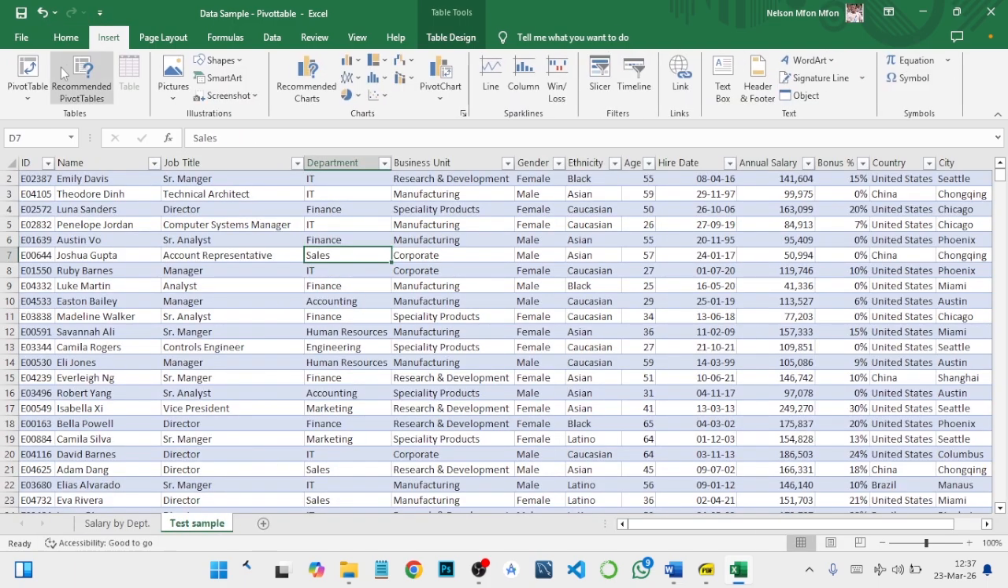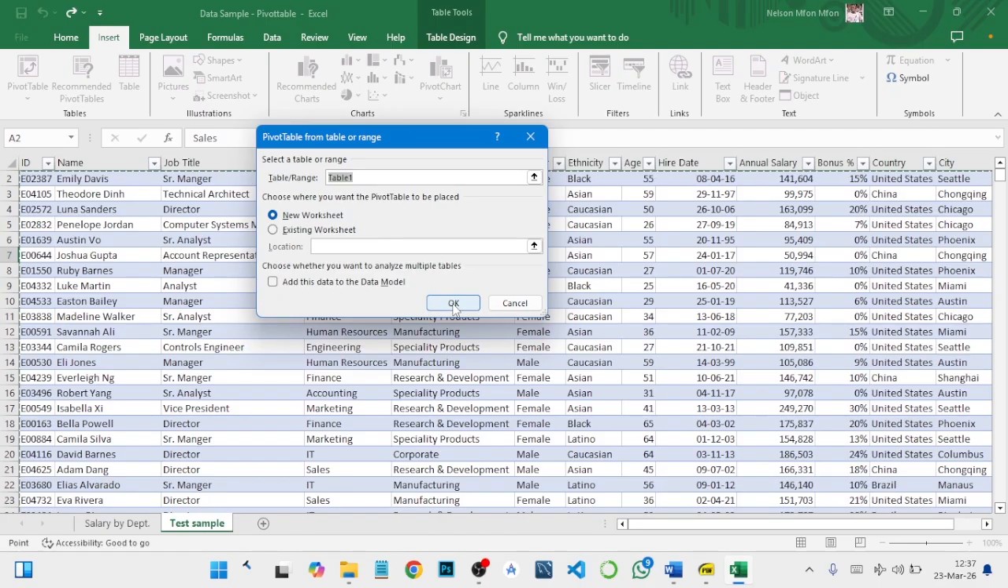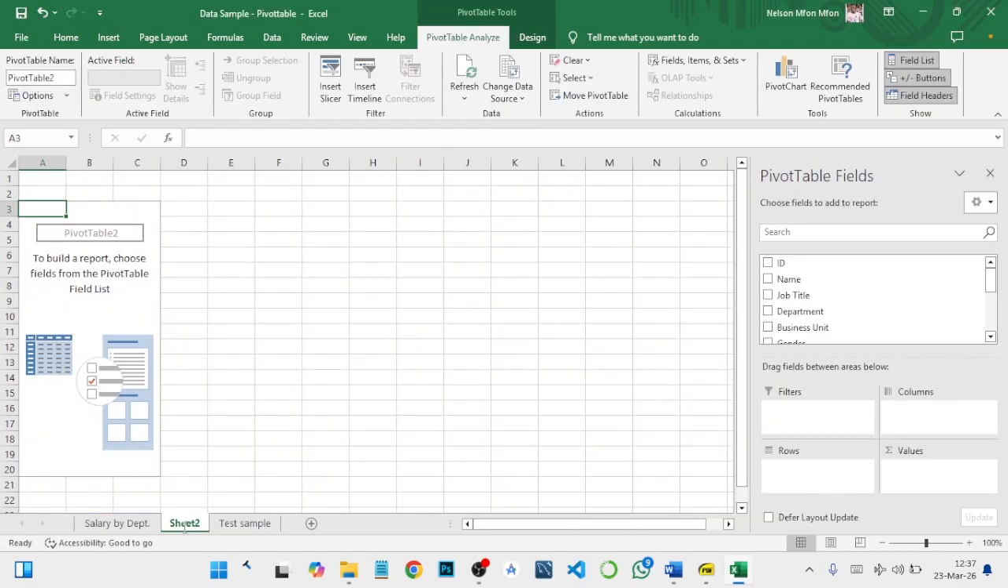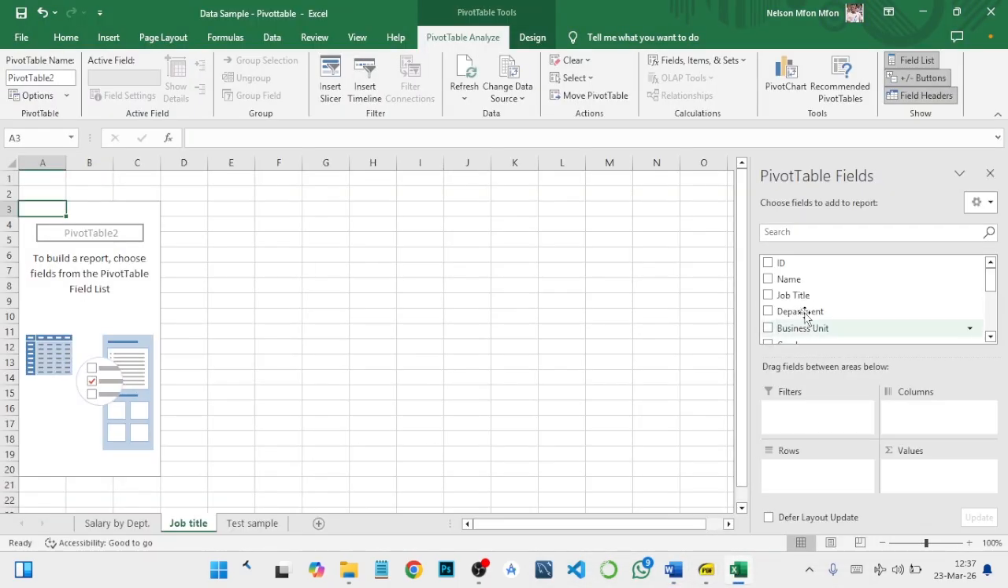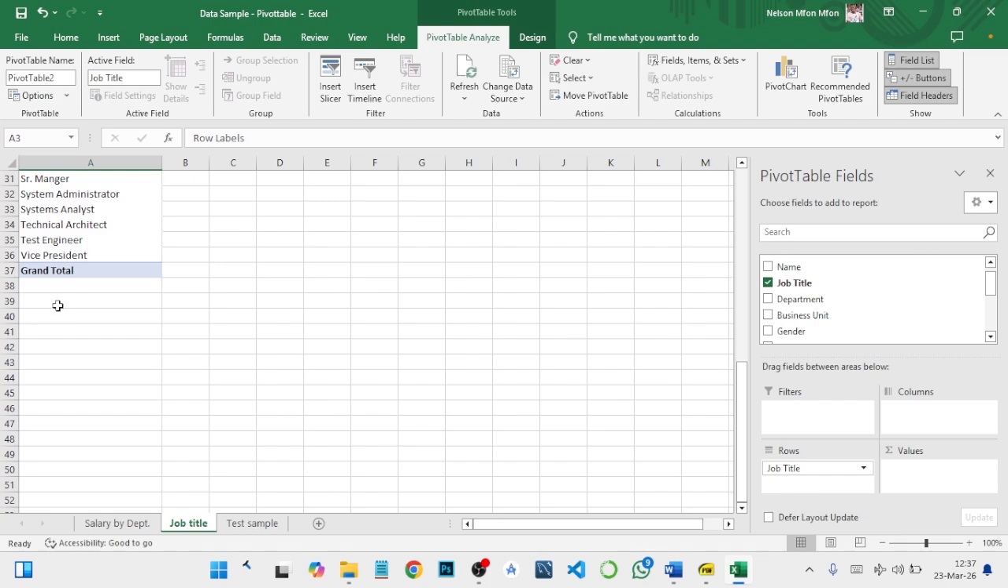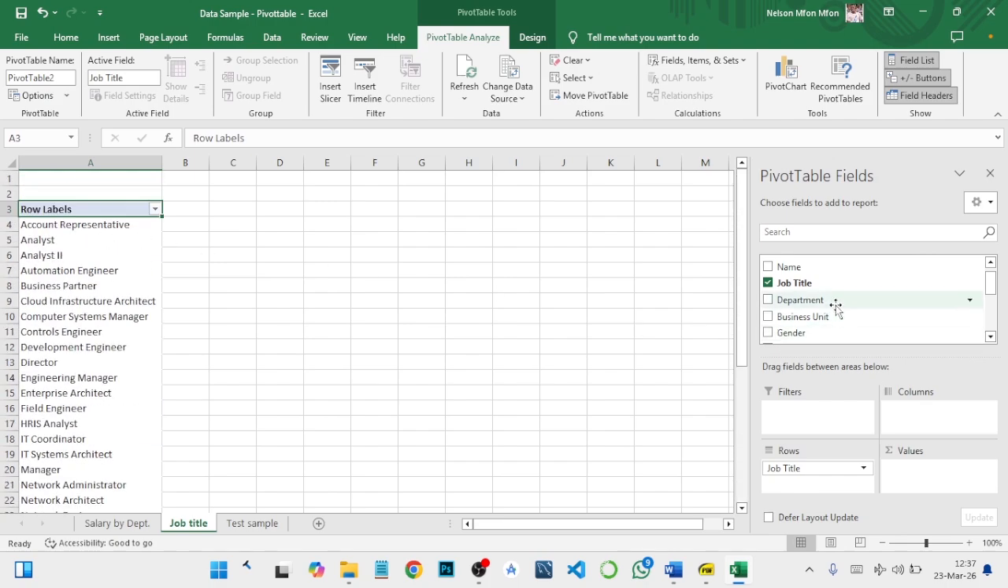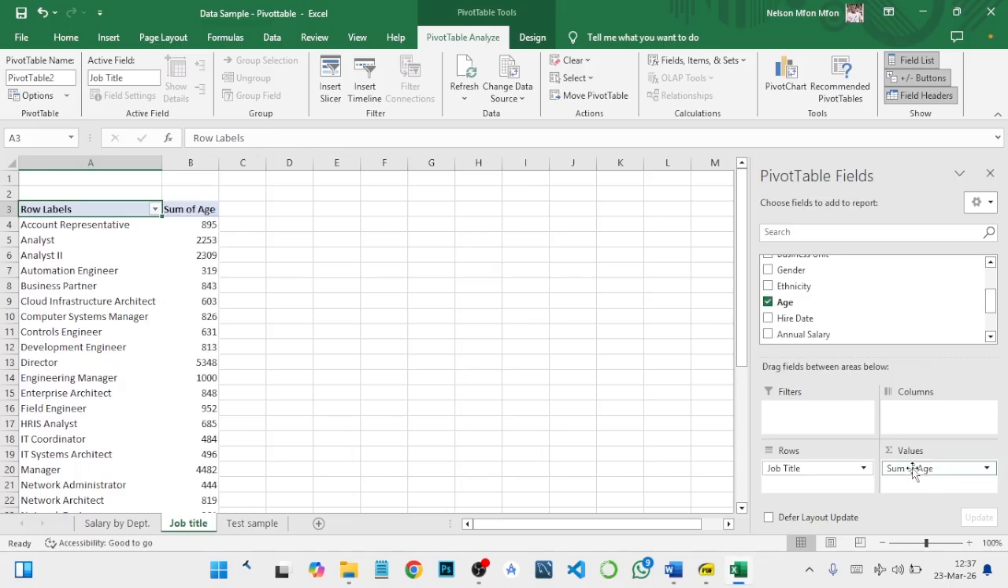I'll go to insert pivot table. I'll say okay. I can call this one, let's just say job title. This one is about job title. What will you do? The question says, what is the average age by job title? I will drag job title to rows so that I can just list out the job titles for me. Then I will take the age to values.